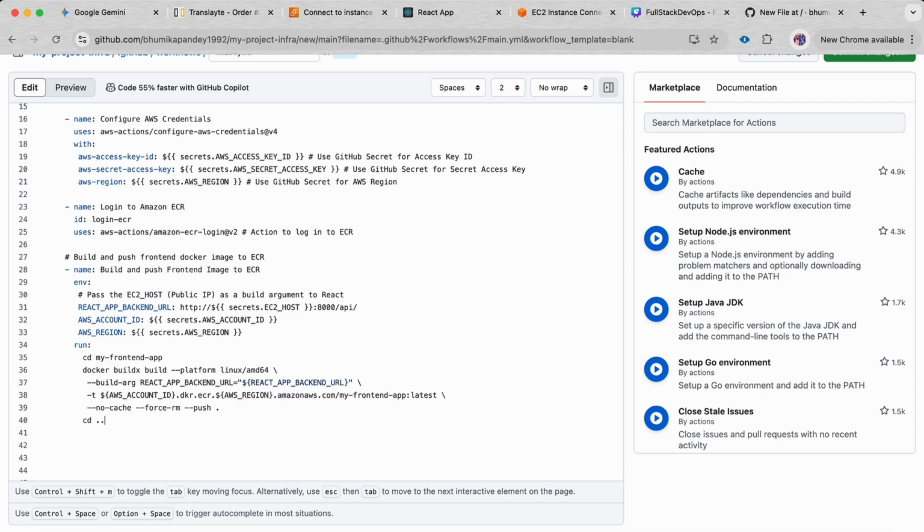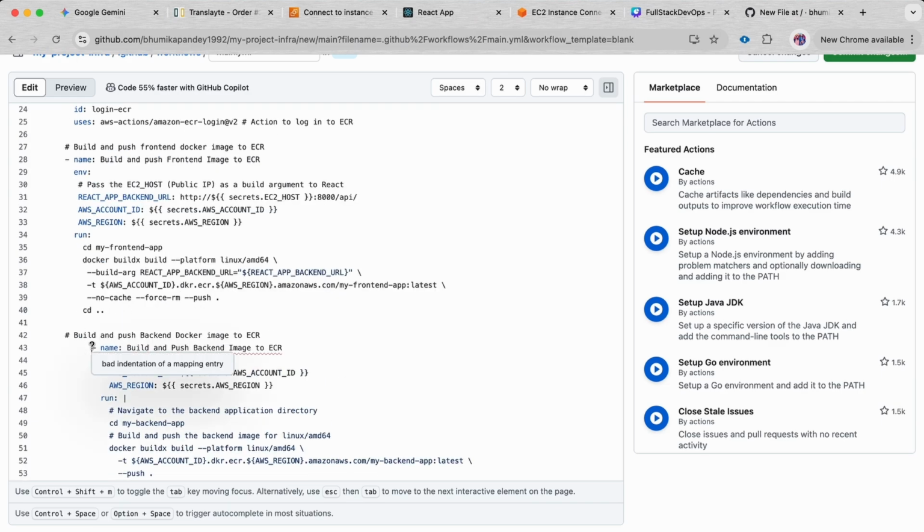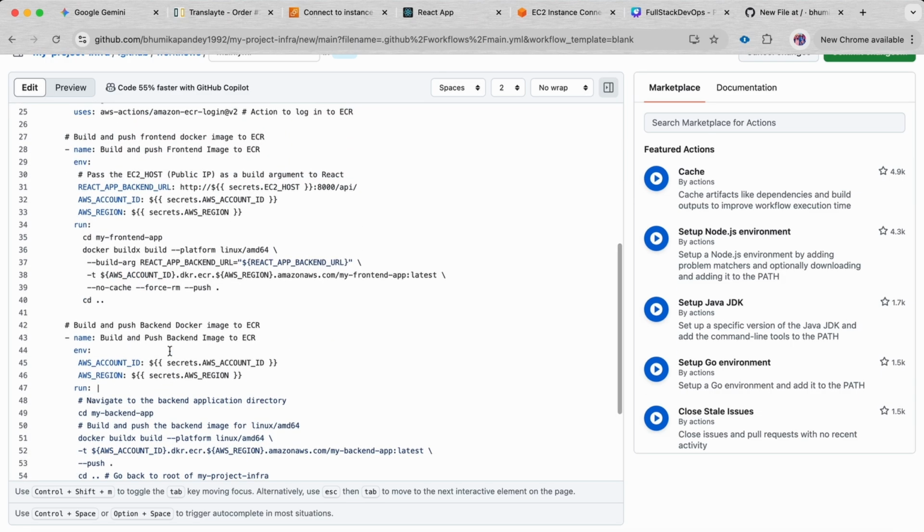Then we are going to do the same thing for the backend. Okay, so we'll build and push the backend Docker image to ECR. So I'll just copy it and paste. I have to be over here and let's just make a space, and this is not aligned, right? So let me just align it. Now we are done with building and pushing the images for front end and back end to ECR.